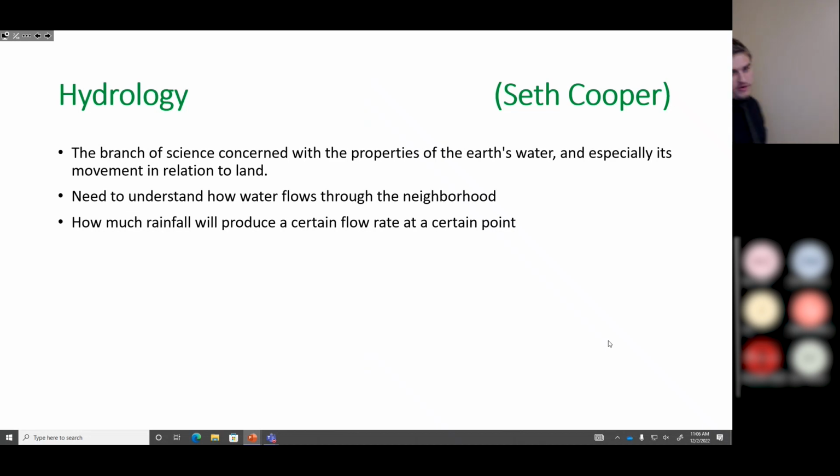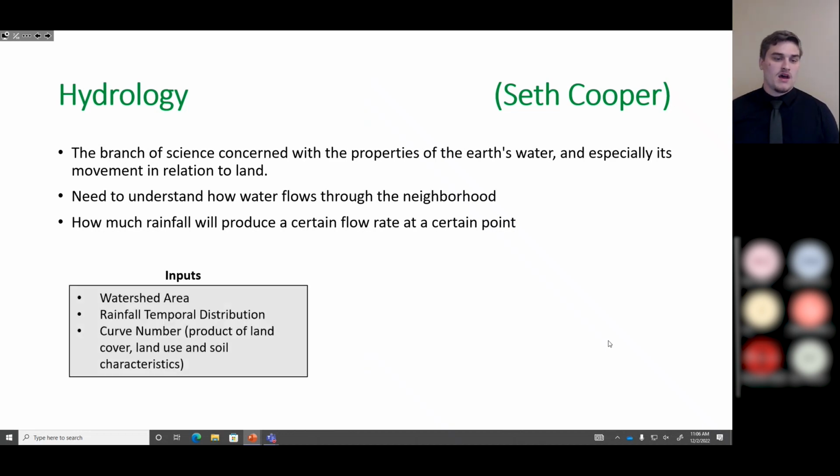So, for those of you who don't know what hydrology is, it's the branch of science that examines how water reacts through Earth and Earth's surface in relationship to the land. Why do we need to know this? We need to understand how rainfall will affect the neighborhood and how it affects flooding during a certain amount of storm. We need to know how much rainfall will produce a certain flow rate at any given location. We need to analyze the flow rate under the bridge or wherever throughout the basin, pretty much we can analyze it.